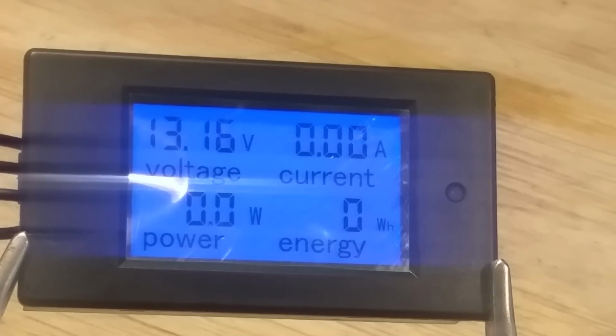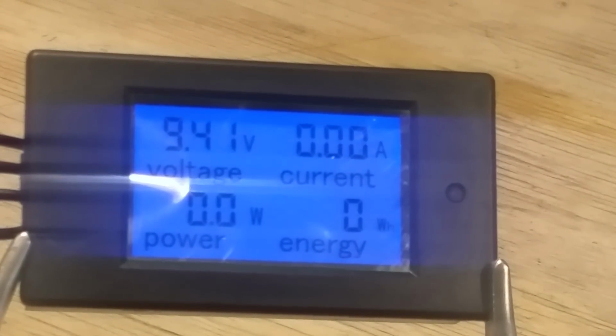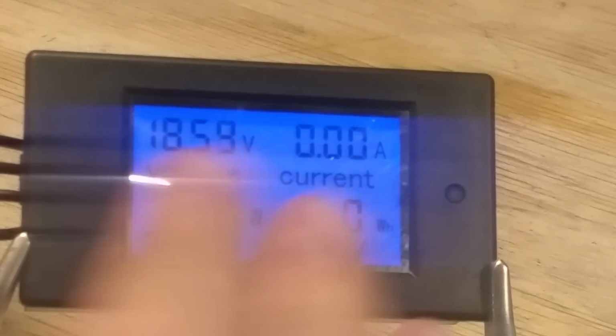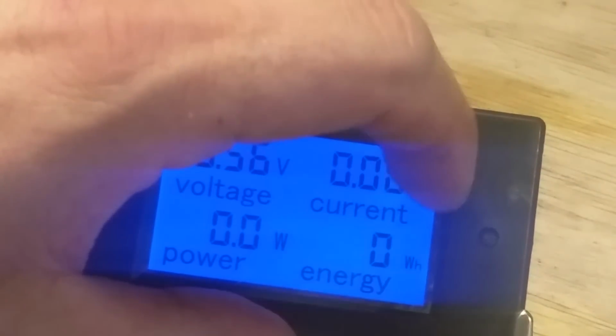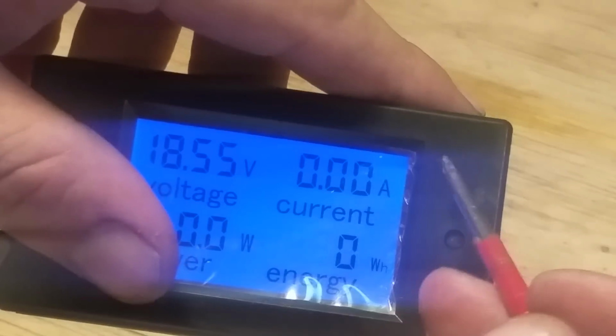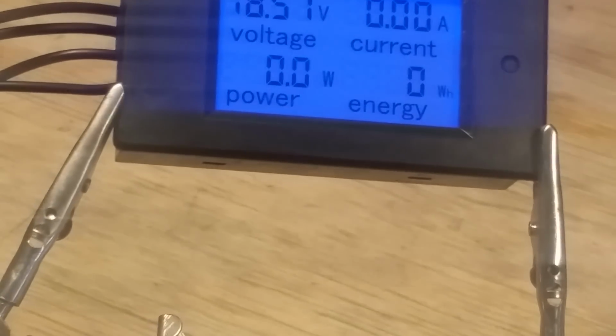The regulated power supply says 13.2, let's just change it around a little bit. At 9.4. This obviously has two digits, and the regulator has less. Let's see here. Let's crank this sucker up. 18.6, or 18.56. And I'll take off this protective display here, so we can get a good look at it. There we go. So it's got a blue backlight.